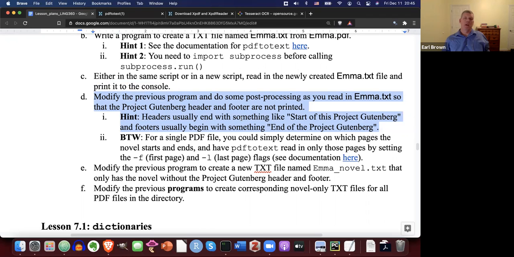A little bit of the logic. If I were doing this, I've already done it, but I would create a connection like we just did to Emma, loop over each line, and don't print out until you hit the start of this Project Gutenberg, and then start printing out the lines until you hit the end of the Project Gutenberg. Okay. All right, so pause the video and give that a try for a few minutes. Make a good faith effort to try and do that. Ready, set, go.